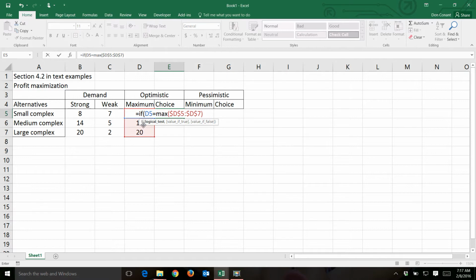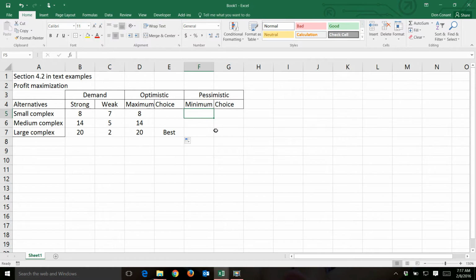Then once I have that, if it's true, if it is the max, I'm going to indicate that it's the best decision. And if it's false, just two double quotes next to each other, I'm going to leave it blank. So I get a blank there. I'll just copy this down. And I see that there's my best decision.